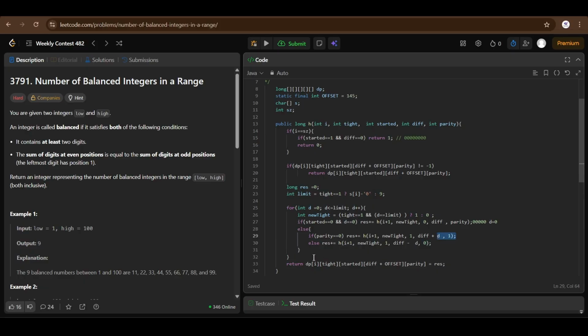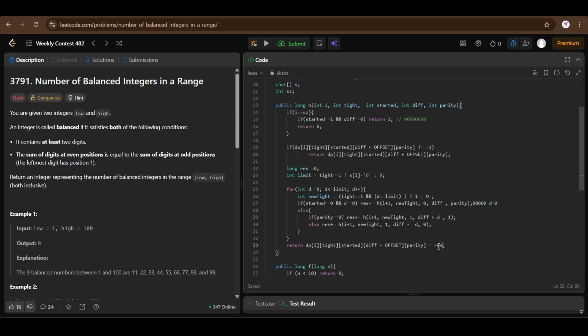How are you flipping? Let's say now parity is 0. It means you are standing at an odd location. Next time you will be at even. So that's why parity is flipped, right? And then return the result.